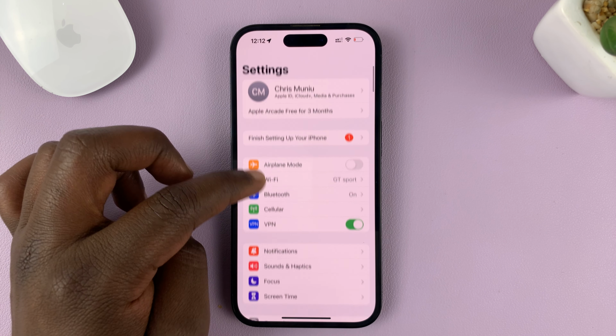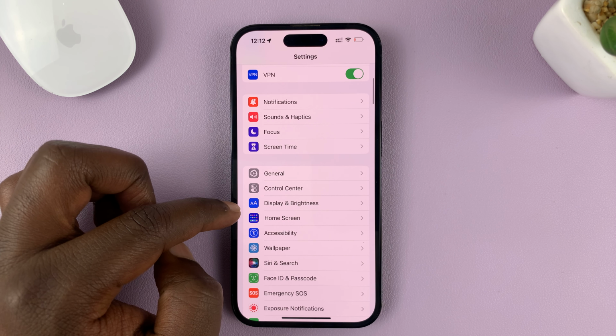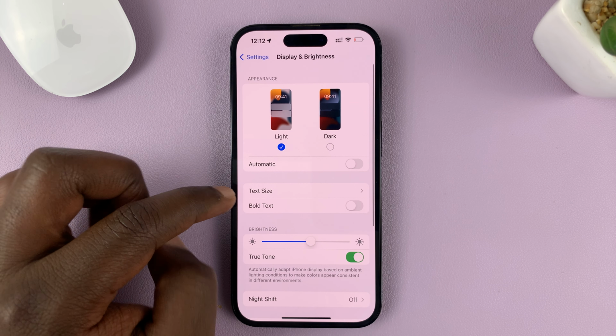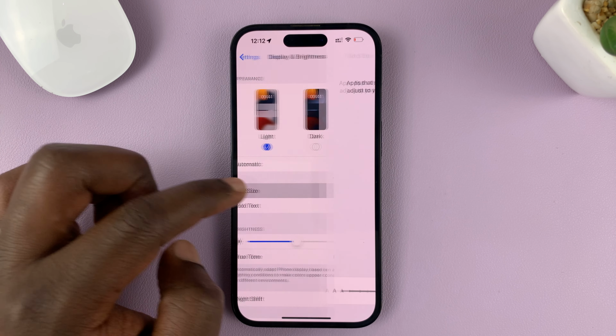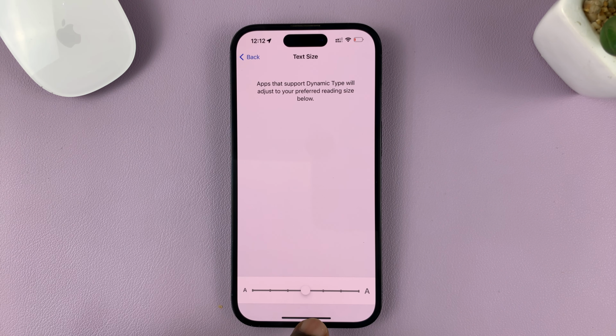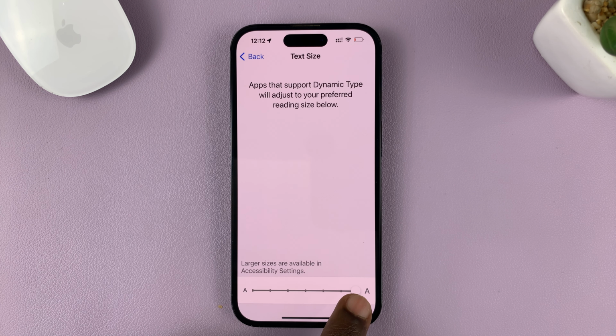On the main settings page, scroll down to display and brightness, tap on that, and then tap on text size. And then here we have this default text size, which is in the middle. You can use this slider to either reduce the text size or increase the text size.